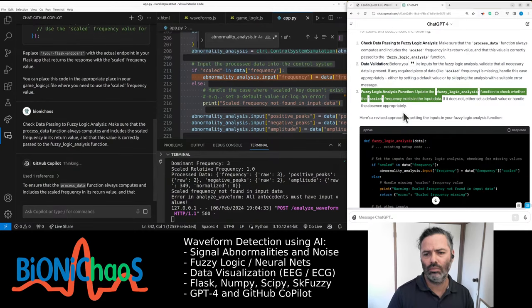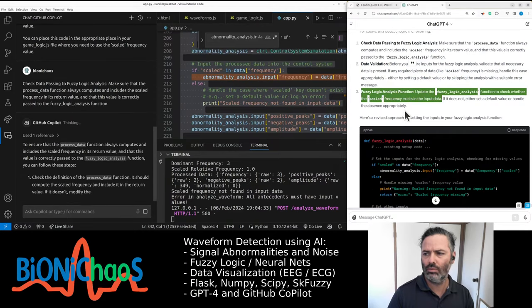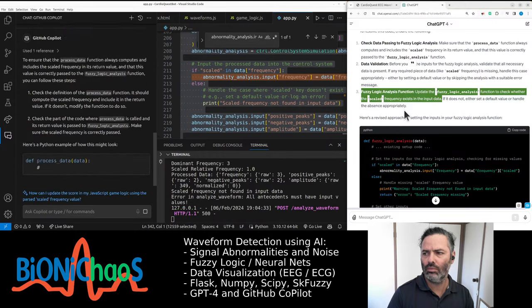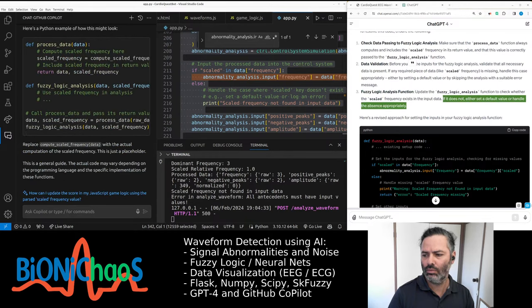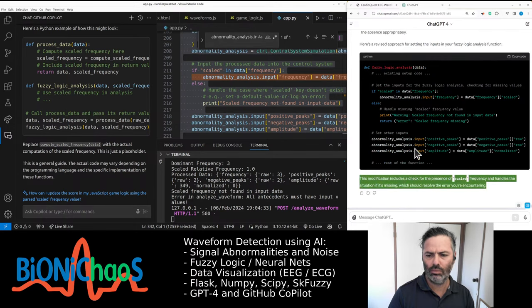Fuzzy logic analysis function. Update the fuzzy_logic_analysis function to check whether the scaled frequency exists in the input data. If it does not, either set a default value or handle the absence appropriately. Here's a revised approach for setting the inputs in your fuzzy logic analysis function. This modification includes a check for the presence of scaled frequency and handles the situation if it's missing, which should resolve the error you're encountering.